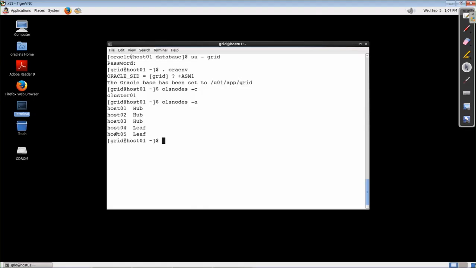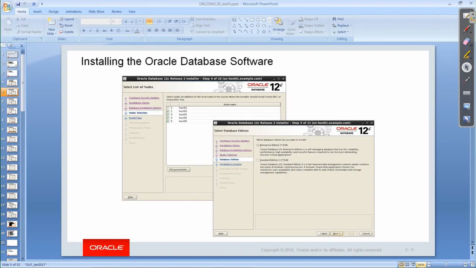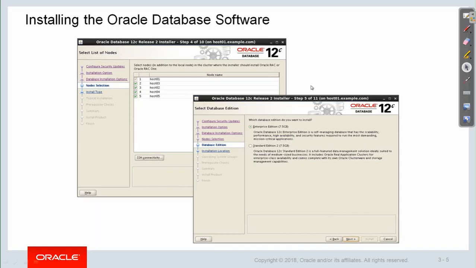Since we have a practice activity on the reader node, which we're going to discuss, which is a read-only instance that will be running on a leaf node, as part of a practice activity, we will create database instances on host04 and host05. That's why when we install database software, we choose all 5 servers here. So host01 through host05.